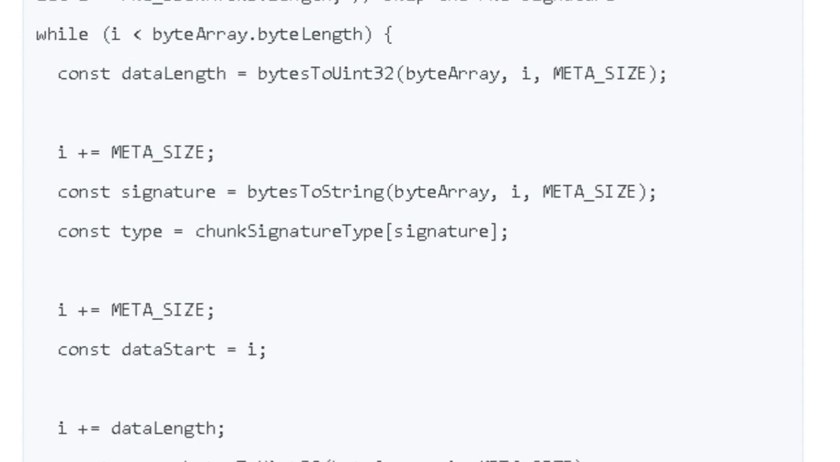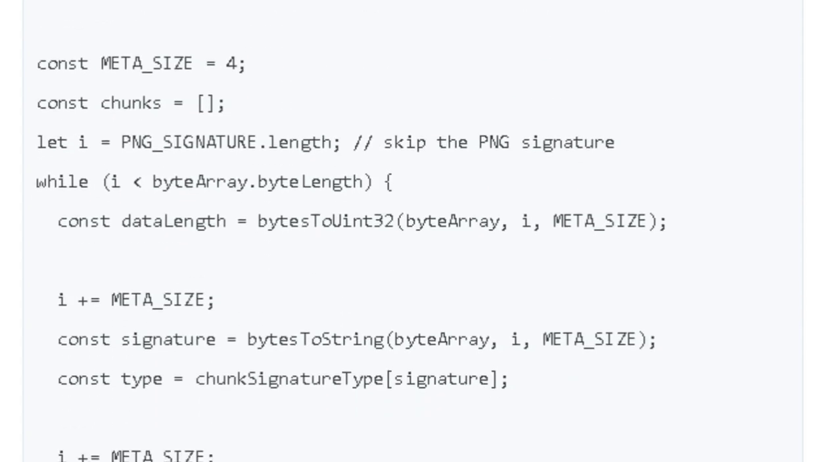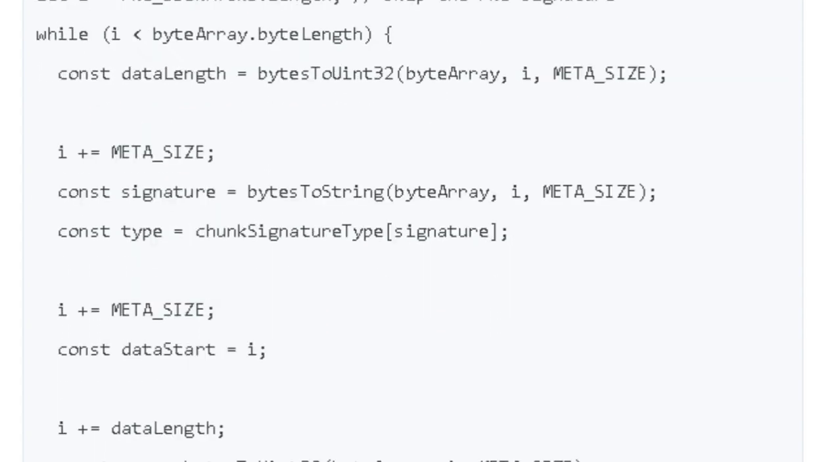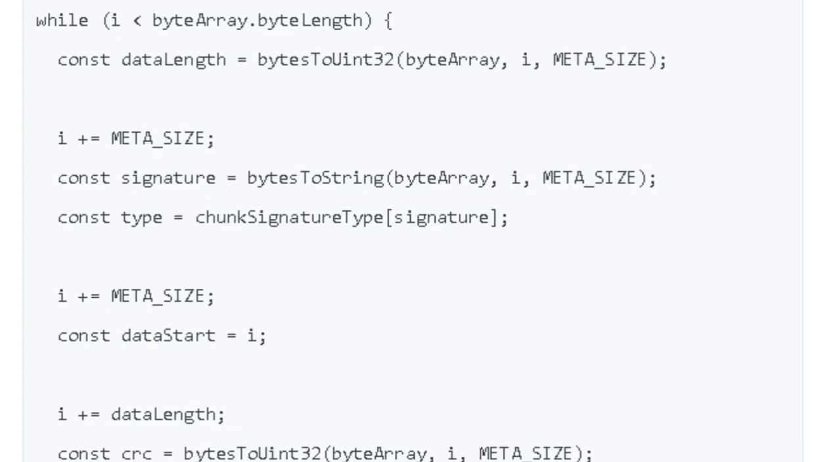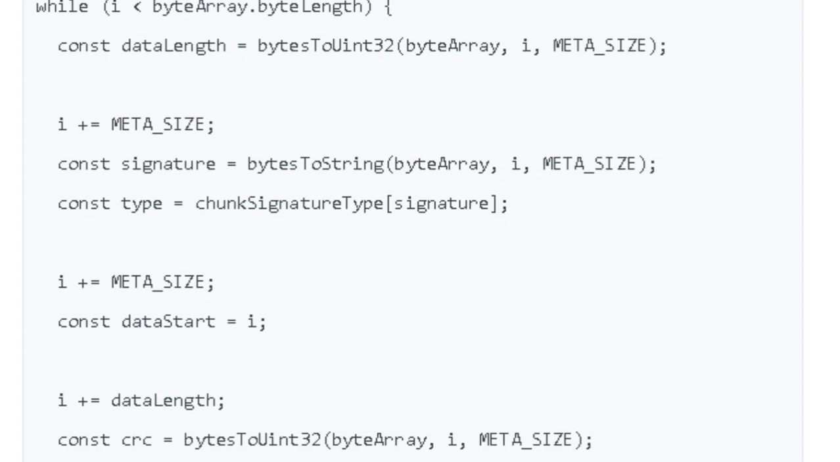So we're inside the while loop, const dataLength equals bytesToUint32(byteArray, i, metaSize). So metaSize, where was that? metaSize equals 4. So I'm going to assume that we're going to start at i, and we're going to take 4 bytes and get the value that is described by those 4 bytes. Yeah, I think that's what's going on there.